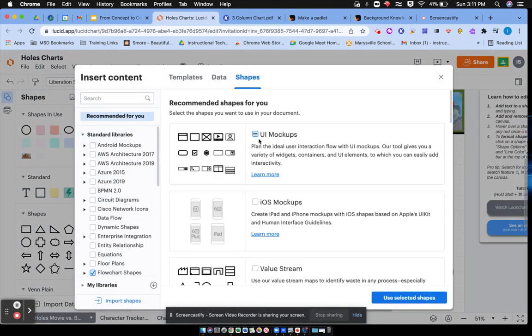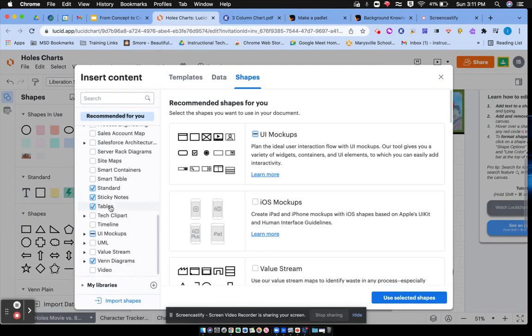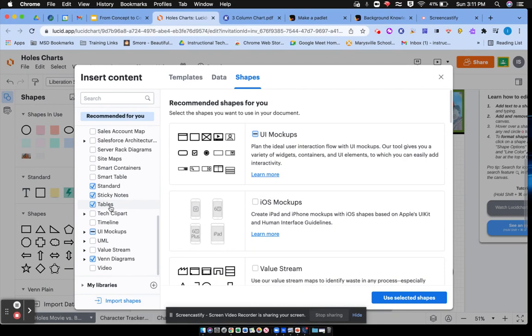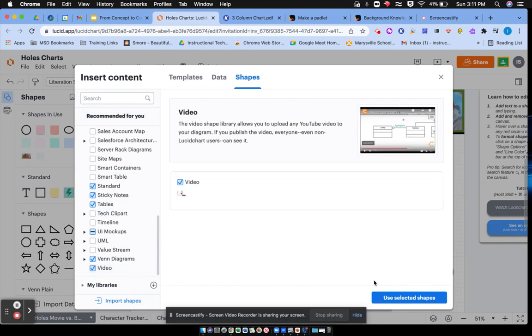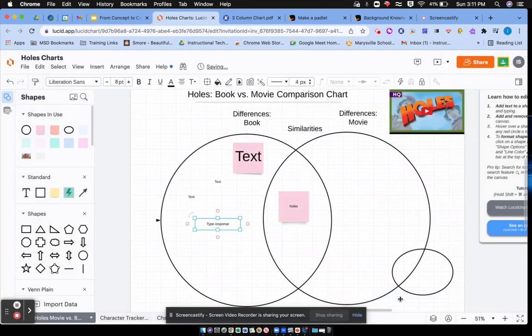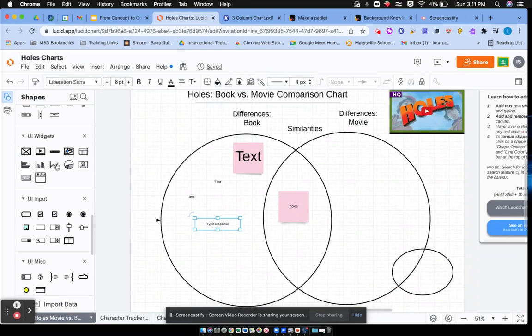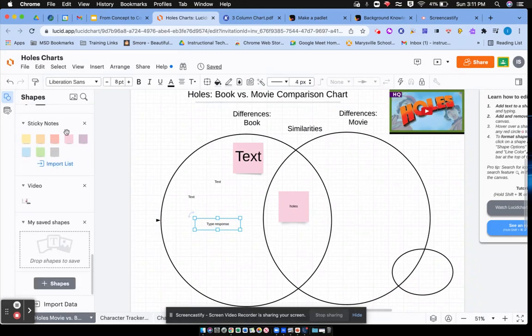I'm just going to go back in, to go to shapes. And we're going to scroll down under shapes in order to add video shape to my list on the left-hand side menu. So at the bottom, under all these other different shapes you could add, we're going to click on video. And we're going to go ahead and say use selected shapes. Now, if I scroll all the way to the bottom under my sticky notes, I'll find video.